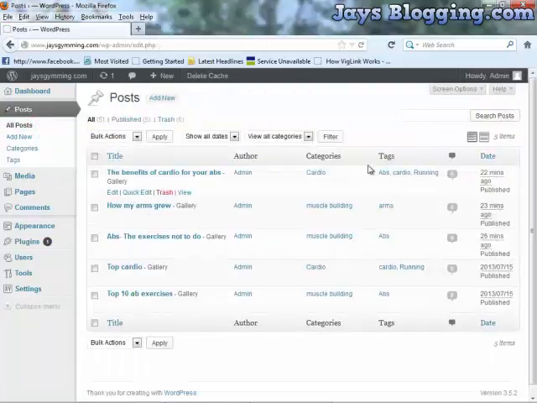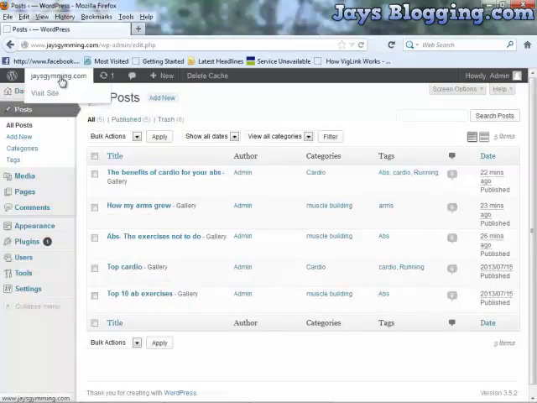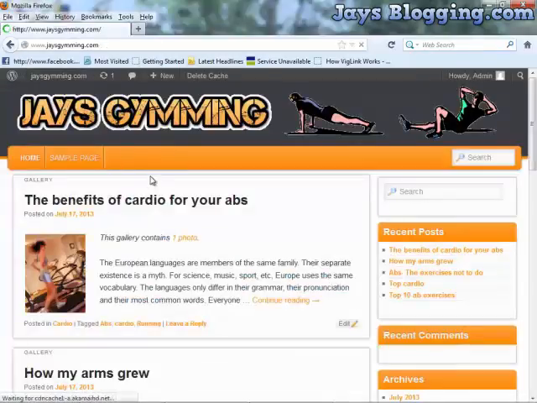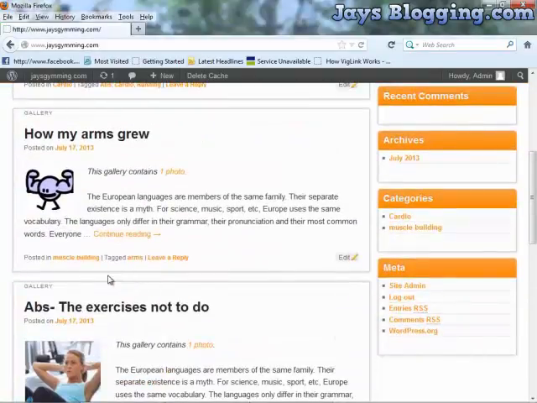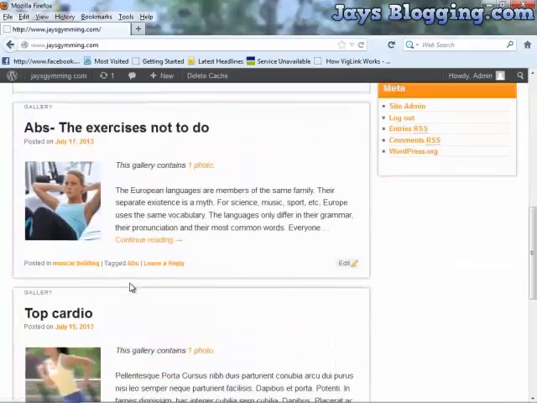Okay, we've now added all our tags to our blog posts. So we're just going to test it out. Free access our blog. You can see now at the bottom, tagged is abs, cardio, running. Same again, they've all had their tags added. So if someone wants to find a blog post which relates to abs, select the tag.